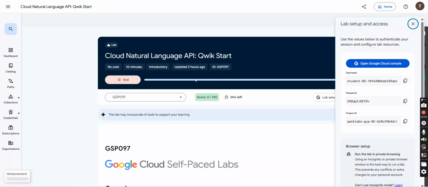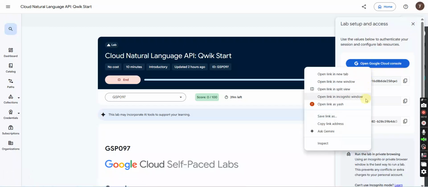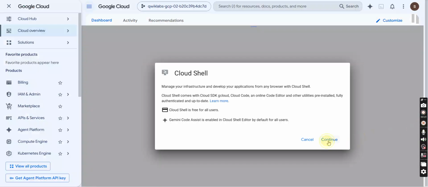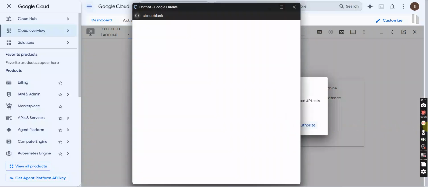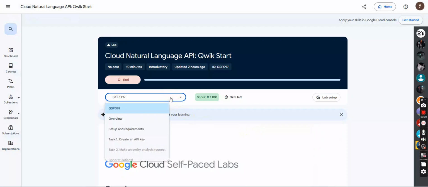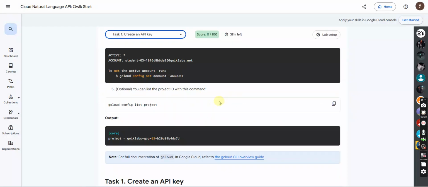Now once the lab is started, right click over here and open the link in an incognito window. Scroll down and click on I understand. And after that you have this command. And let's export the value over here.